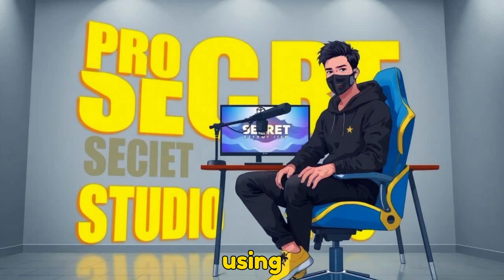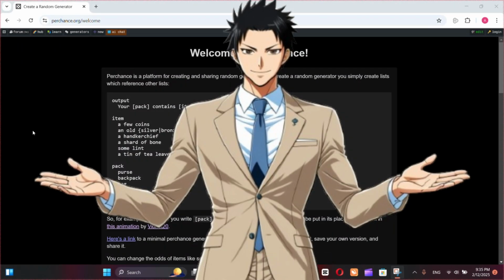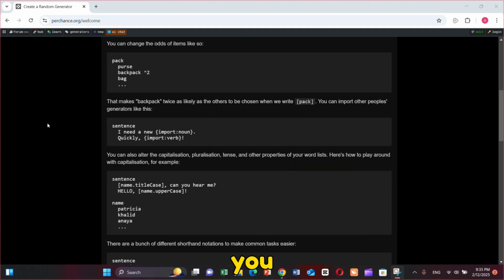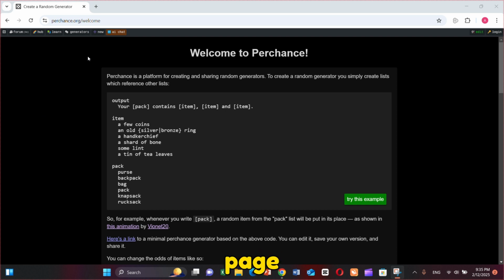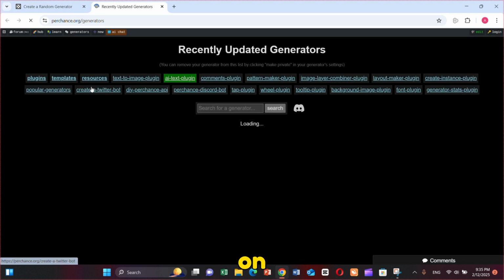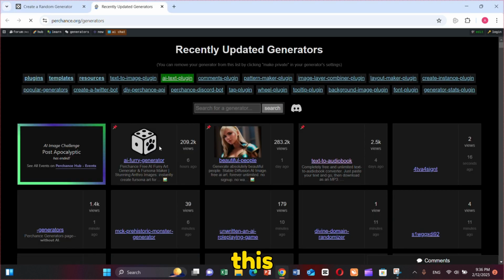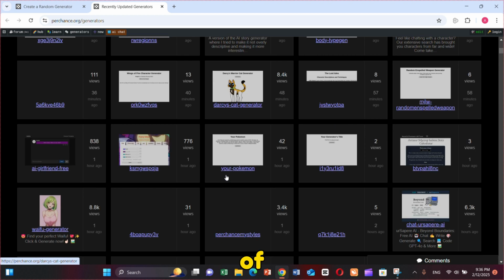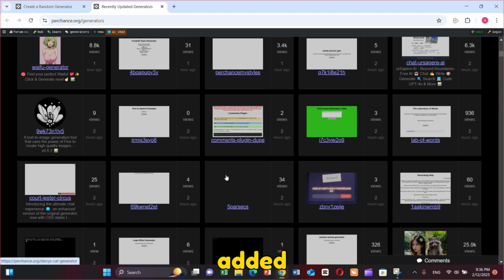Today, I'm using a tool called perchance.org. The link is in the description. Once you click on it, you'll land on this page. As you can see, I haven't signed up, which means there's no need to create an account. Now, click on Generators, and it will take you to this page, where you'll find a variety of AI tools that have been recently added to the site.